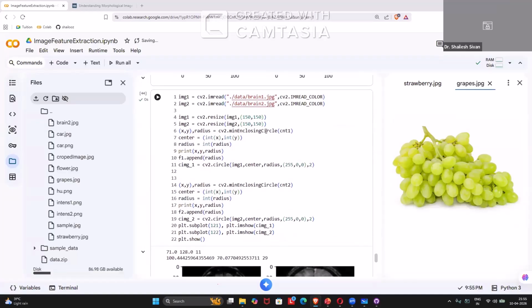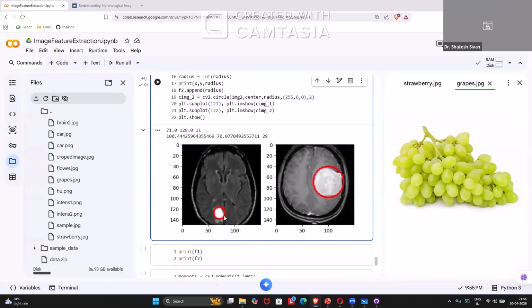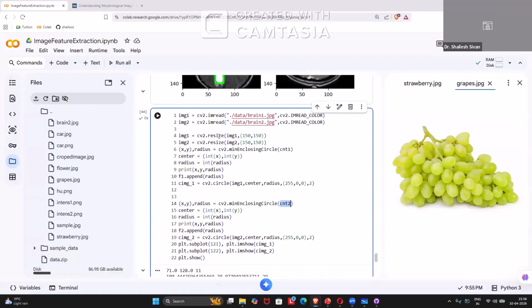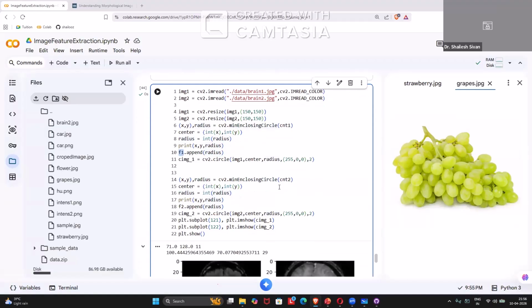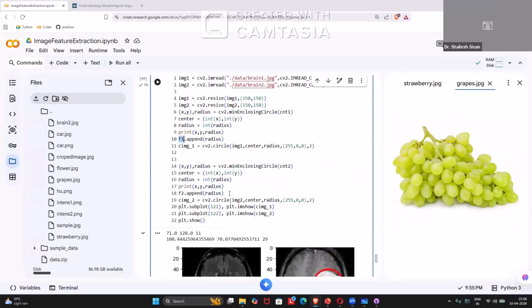I'm calculating the minimum enclosing circle that encloses the contours. From here also, the radius of the minimum enclosing circle gives us an idea of the size of the tumor, right? So here I'm taking the images, calculating the minimum enclosing circle, its center and the radius. Then I'm adding the radius as a feature to F1, and plotting that circle. For the second image also, we do the same, and we added the feature.